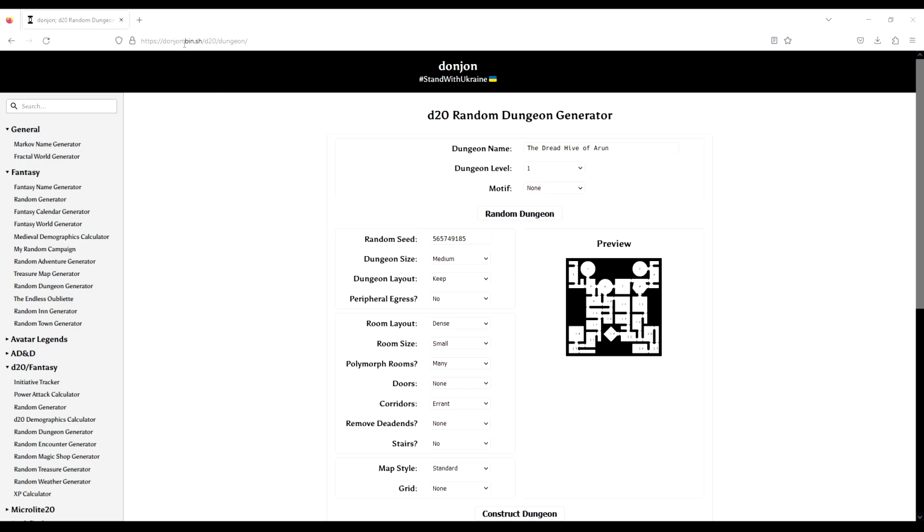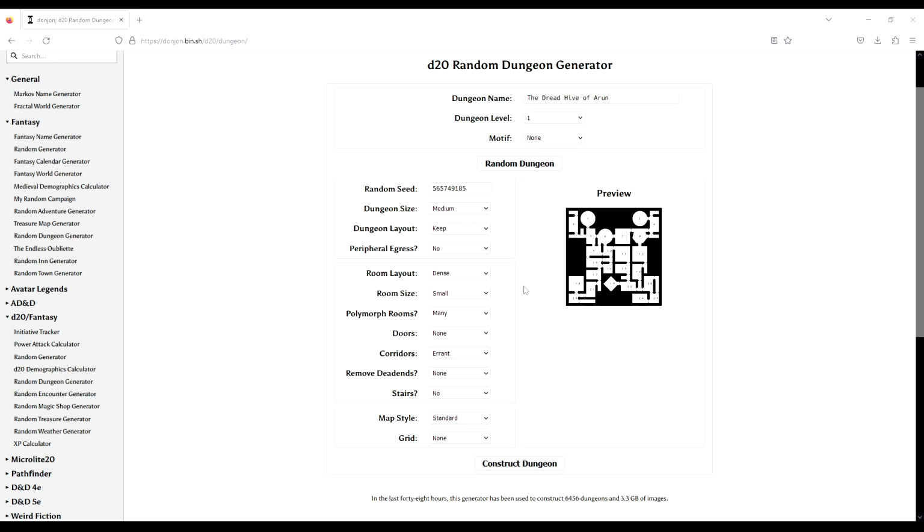I'm using the dungeon.bin.sh generator, and the link will be in the description. And here we can set a few properties to customize our random dungeon. Here is the preview, but when you hit construct dungeon it will not look like that, so this is just to show you how this could look with your current settings.